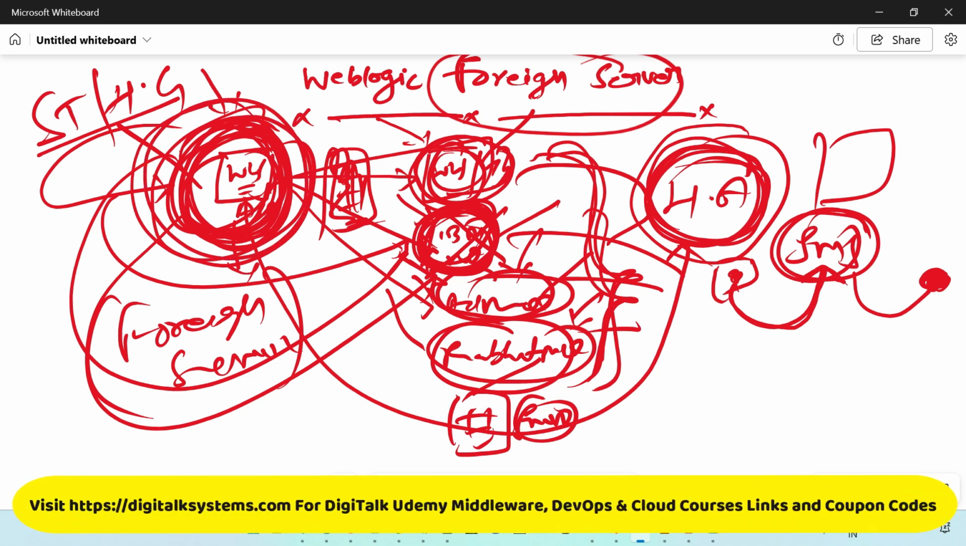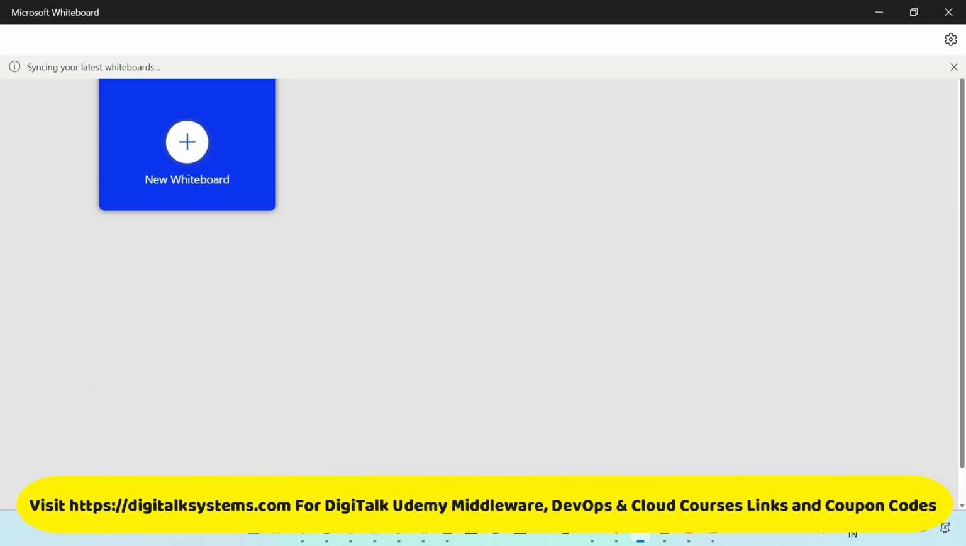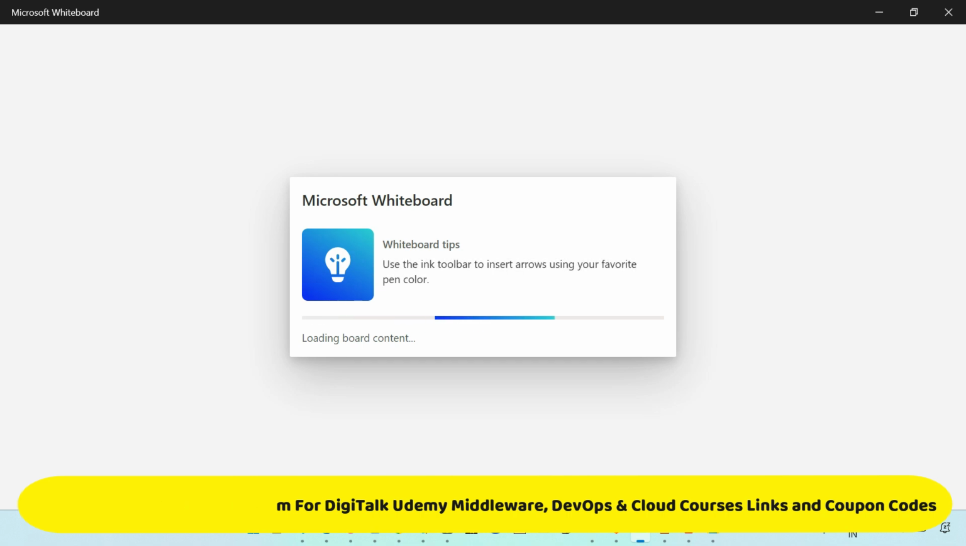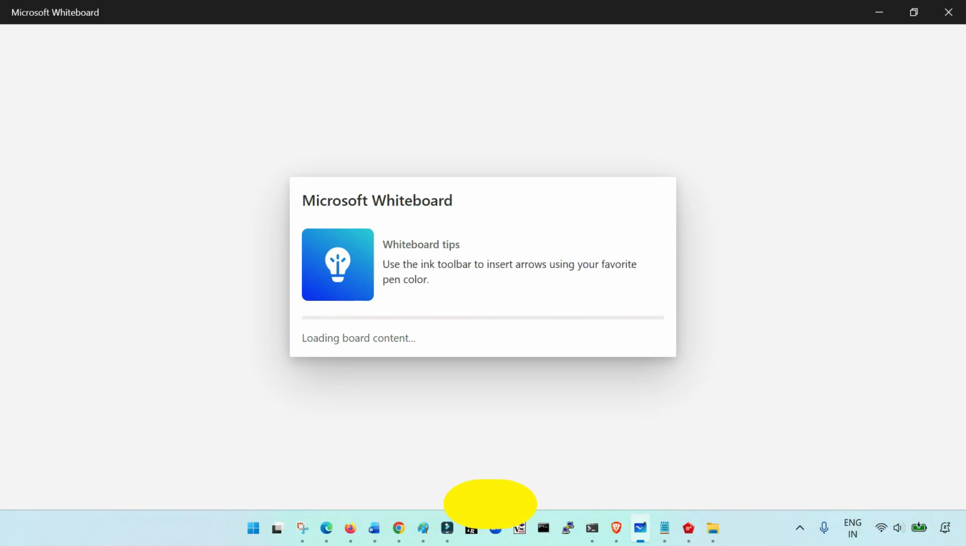Now, to configure the foreign server in WebLogic, there are a few concepts that you have to understand properly, and then you will be able to understand foreign server functioning in a proper way. The very first thing is JNDI. What is JNDI? Java Naming Directory Interface.